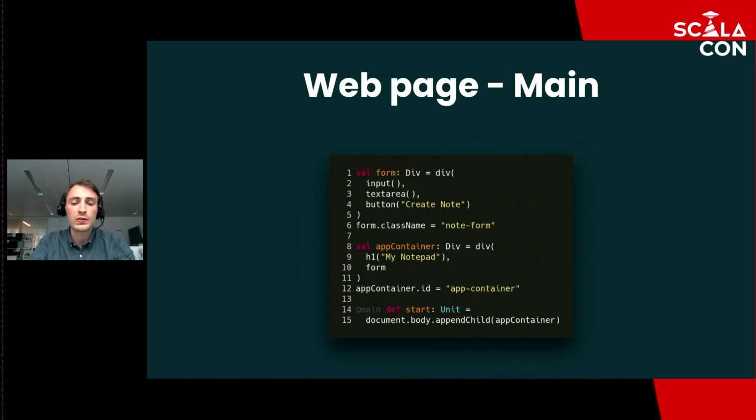I can now use this interface to build my web page. So the first thing is a little form that contains an input for the title, then a text area for the content of the note, and then a button. This form is added to a div, which is called the app container. It also contains the title of the application.